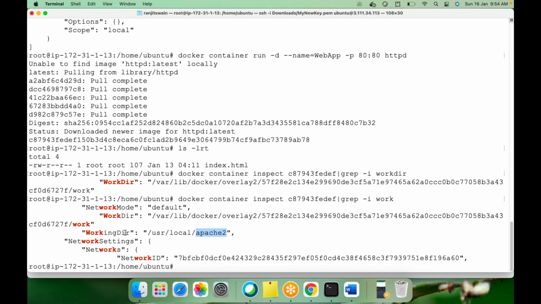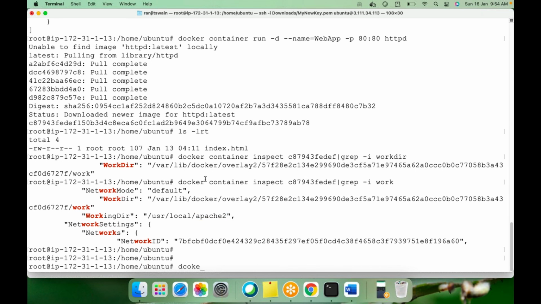Okay, working directory. So you have to find the working directory. The working directory is nothing but your local Apache, sorry, /usr/local/apache2. This is the path where I need to copy it. Apache2 is the main folder, and in Apache2 we have htdocs, which contains the index file. You can find the working directory by inspecting the container, or you can go inside the container and see what path we need to copy.